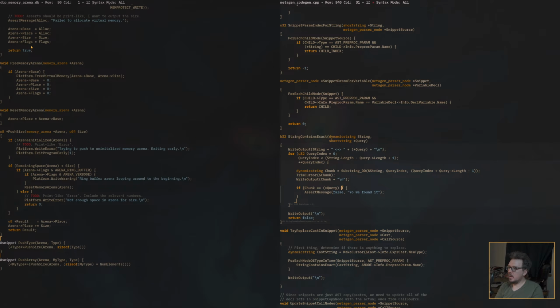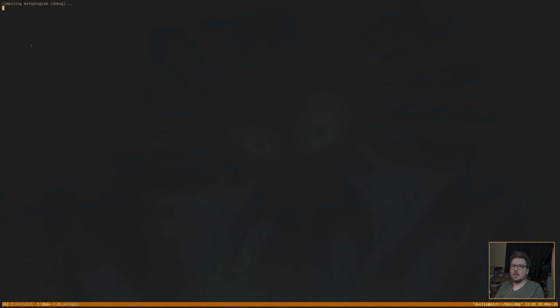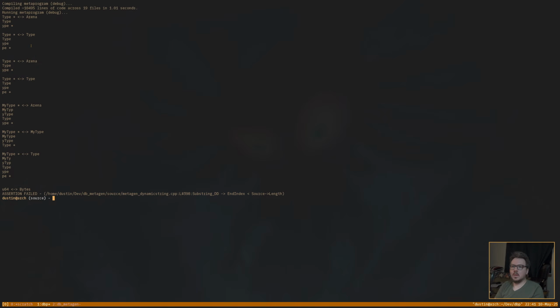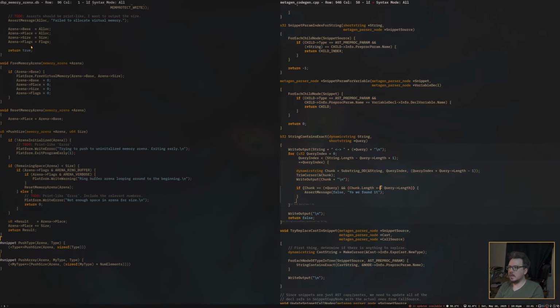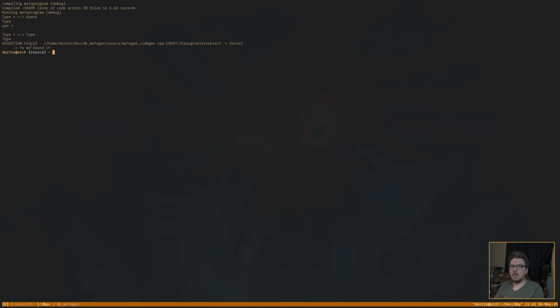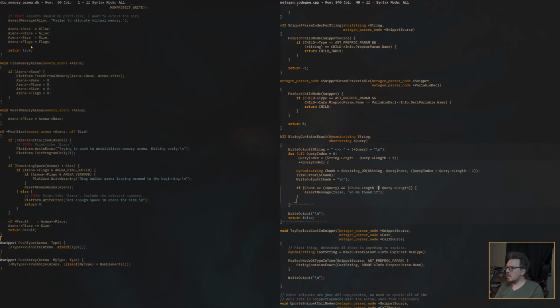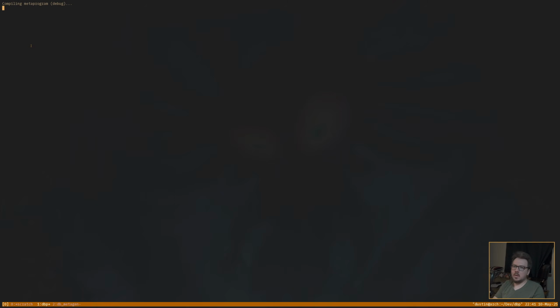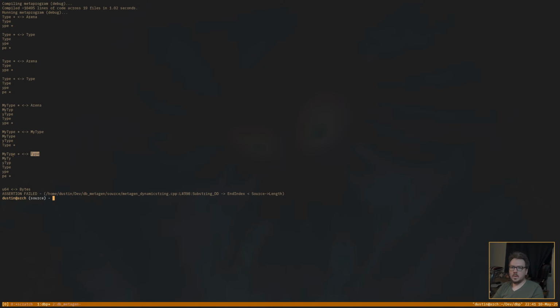If chunk equals query and chunk dot length does not equal query length. No, it does equal query length. So that's when they match exactly. This should match here. That's 4. This is clearly not 4. And here they match. So why is it not asserting there?